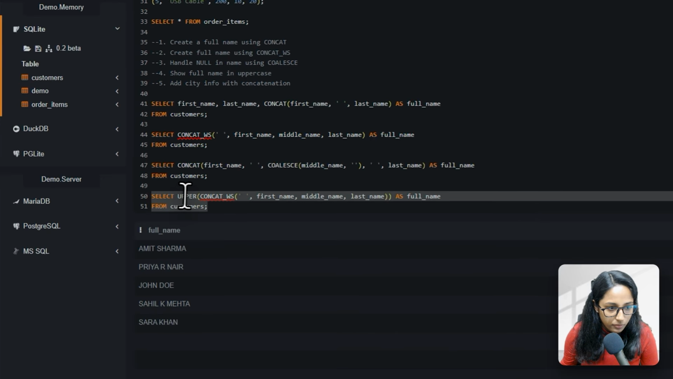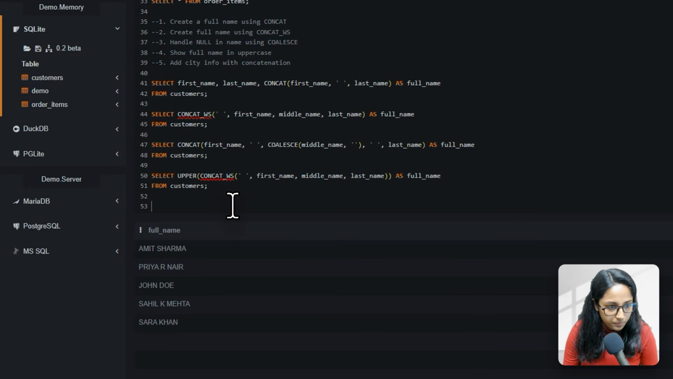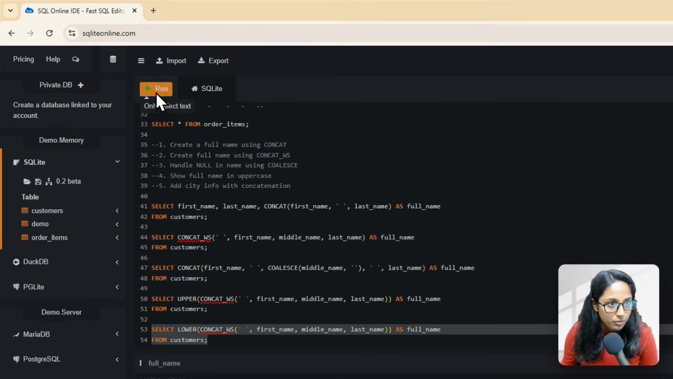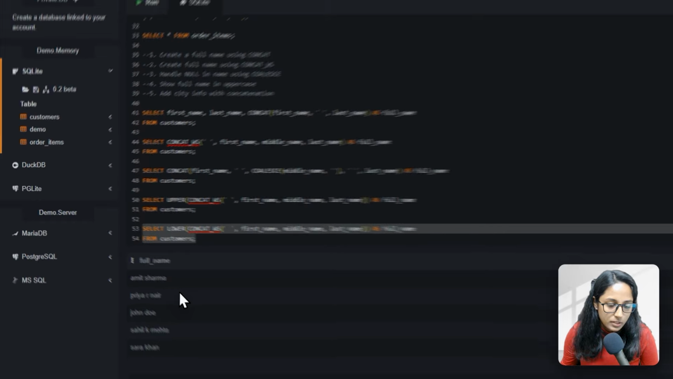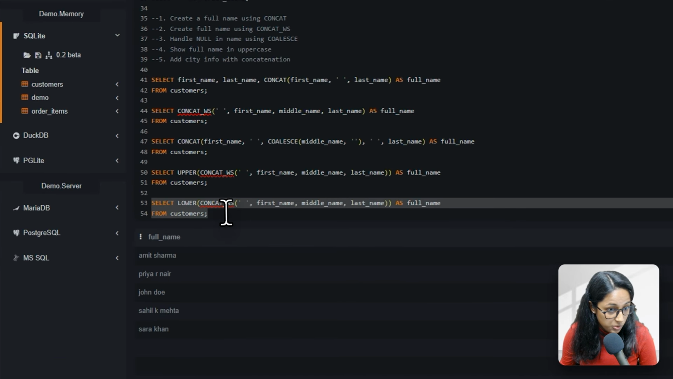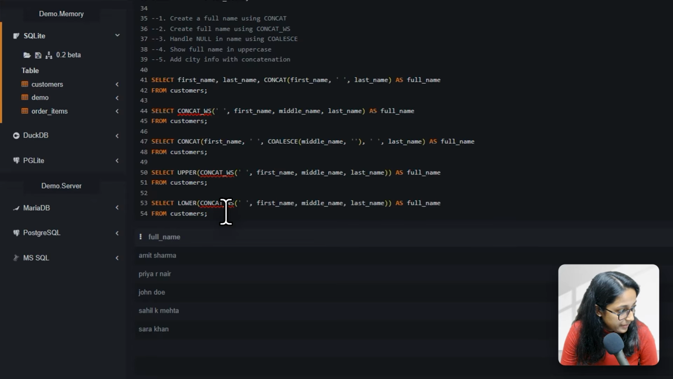Similarly, if I want to make it lowercase, what do I need to do? I will just simply replace it with lower. So even the first characters will be converted to lower. Now lastly, we have add city info with concatenation. So we need to add the city name here as well. Let's try to add it.